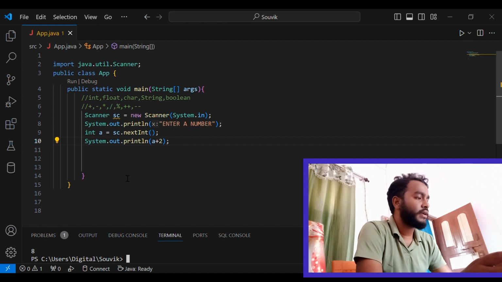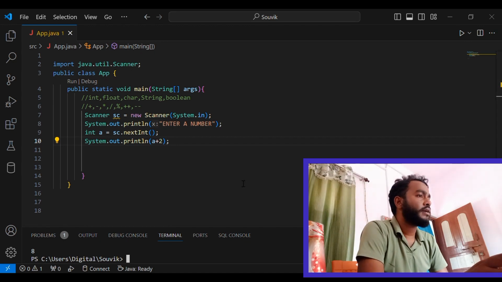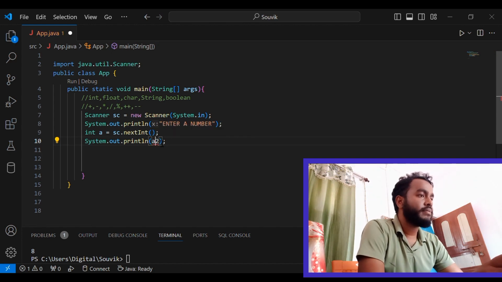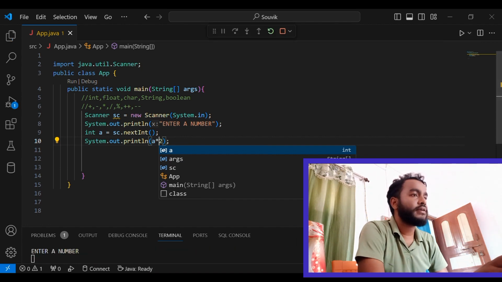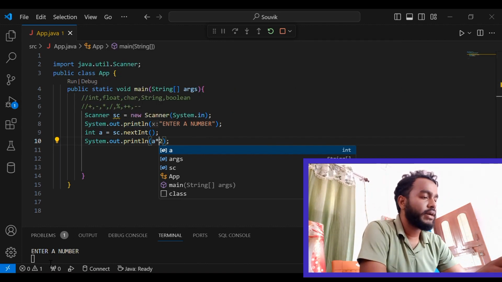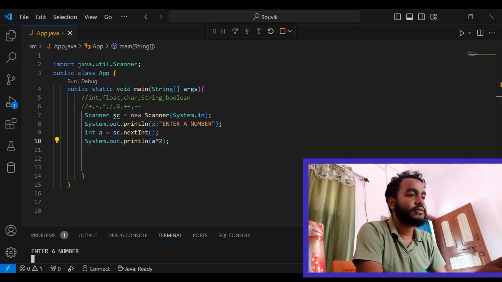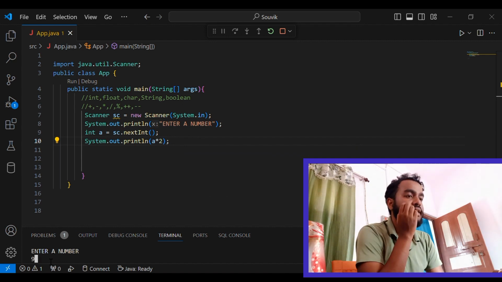If I run another time and change the operation, if we give a multiplication with 2 and run this code, here enter a number is coming for this System.out.println line, and then if we give any number, the multiplication value comes. So let's enter this and see, 18 is the result.